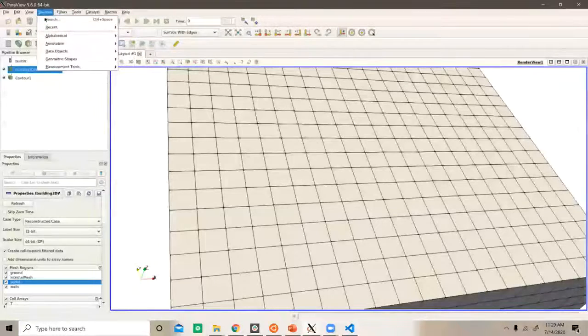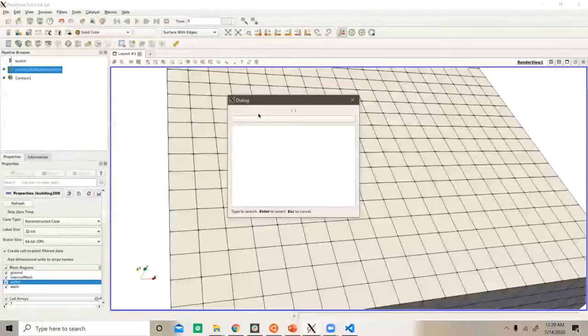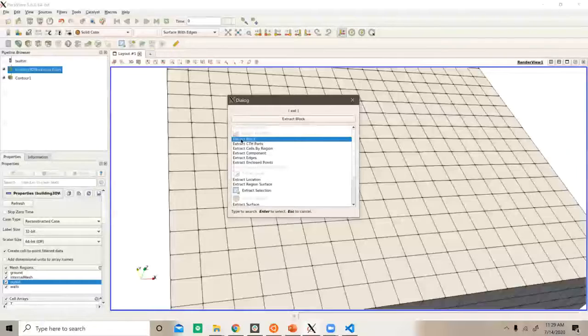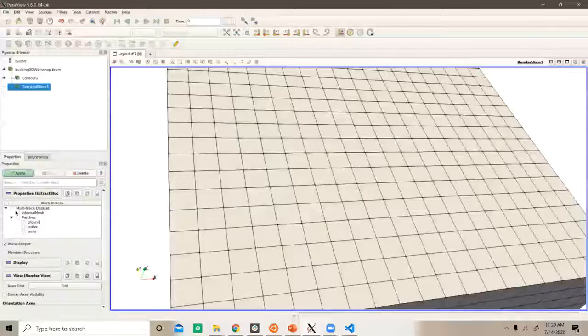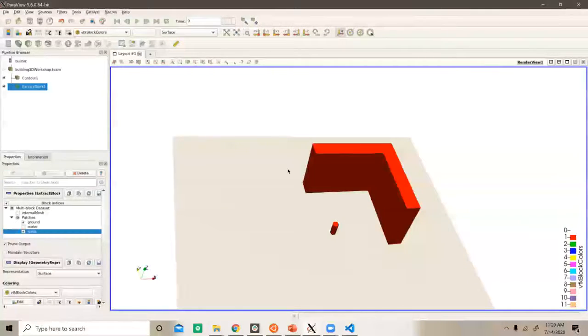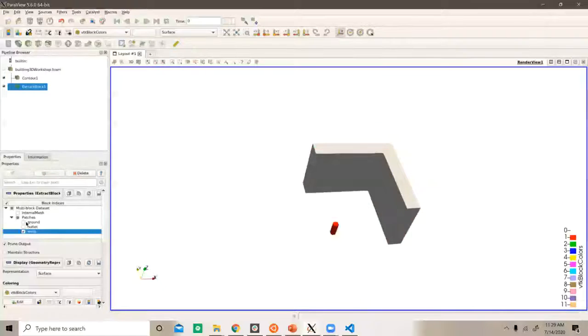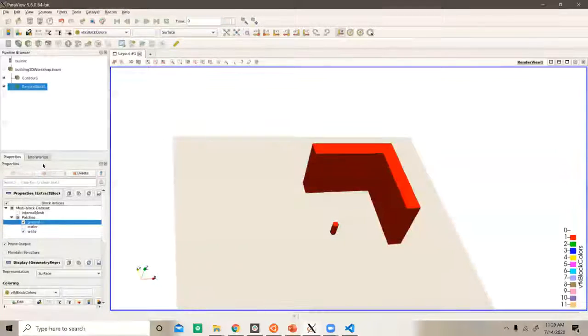You can go to sources and then search, and this allows you to search things. We want to use extract block. Basically what this does is it allows you to pick certain patches. Like we want to use the wall and the ground. It'll allow us to actually just look at the things we've selected. You can turn off one of these, it'll turn off the ground, but it allows you to look at it separately, but still use that original mesh without having to reload multiple files, which can be nice.